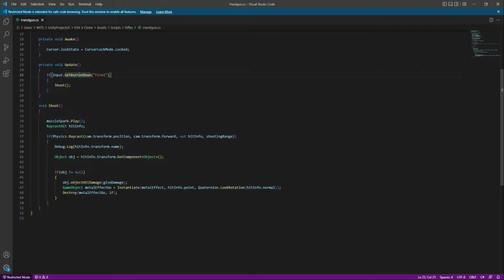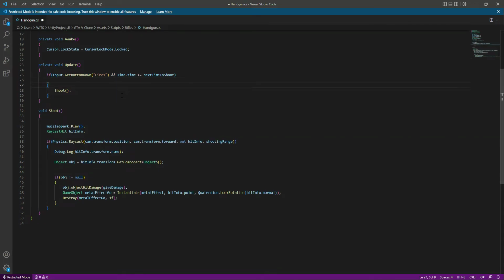Then if we scroll down right here inside this if condition, we will add an if Time.time is greater than or equal to nextTimeToShoot. Then what we will do, we will say nextTimeToShoot will be equal to Time.time plus 1F, and let's divide that by the fireCharge. That's it. And right here, let's remove this down from there.